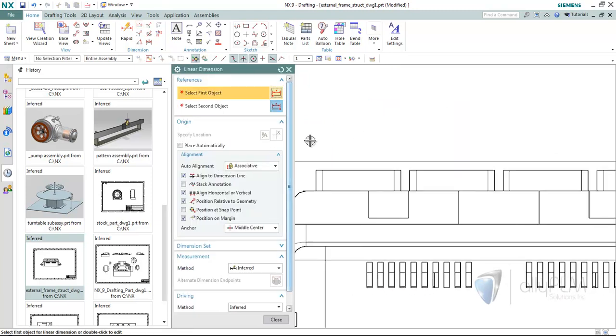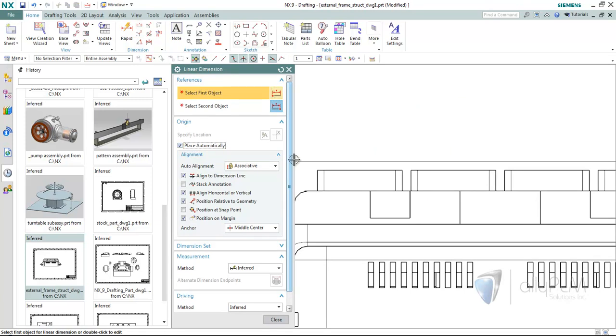itself. Okay, if I turn on the place automatically, notice as soon as I click it, it drops it at that margin. If I click this one, it drops it at the margin. If I click this one, it drops it at the margin.